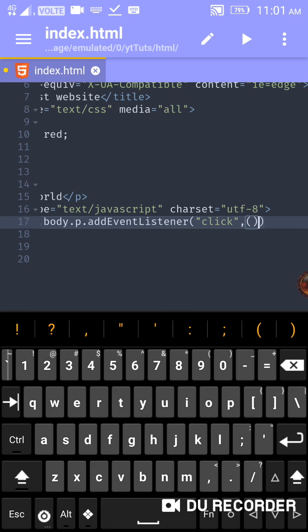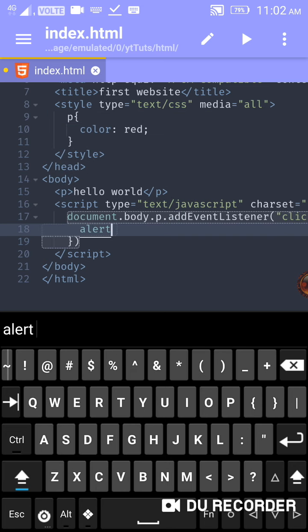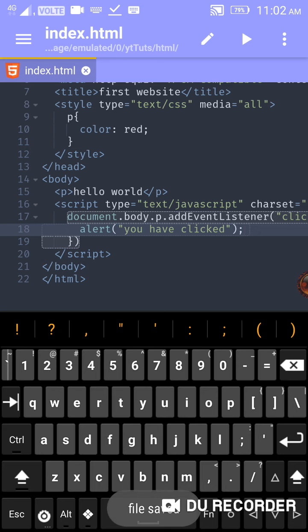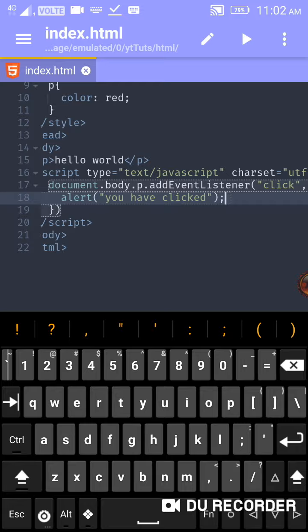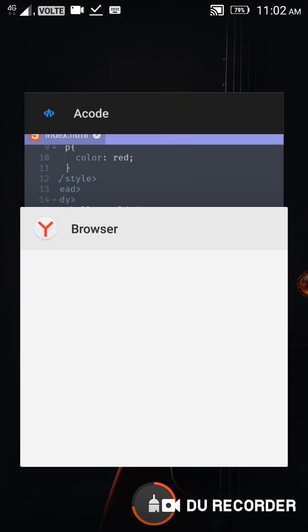It is just a start, so I'm not going into this in detail. Here I'm going to make a dialog box, or just an alert. You have to click this part here. You have clicked, just like this. Using JavaScript we can make a website do something. It's just a part like this. Then if I do this, it is not working that much.